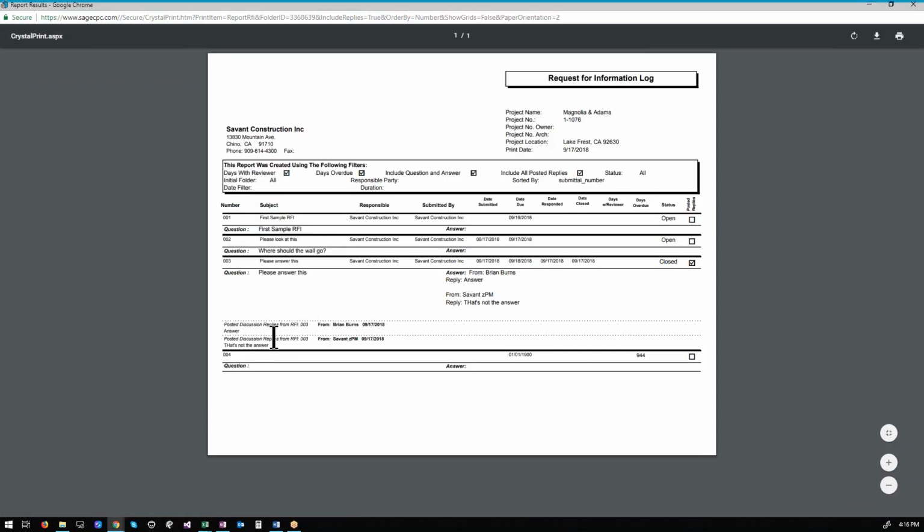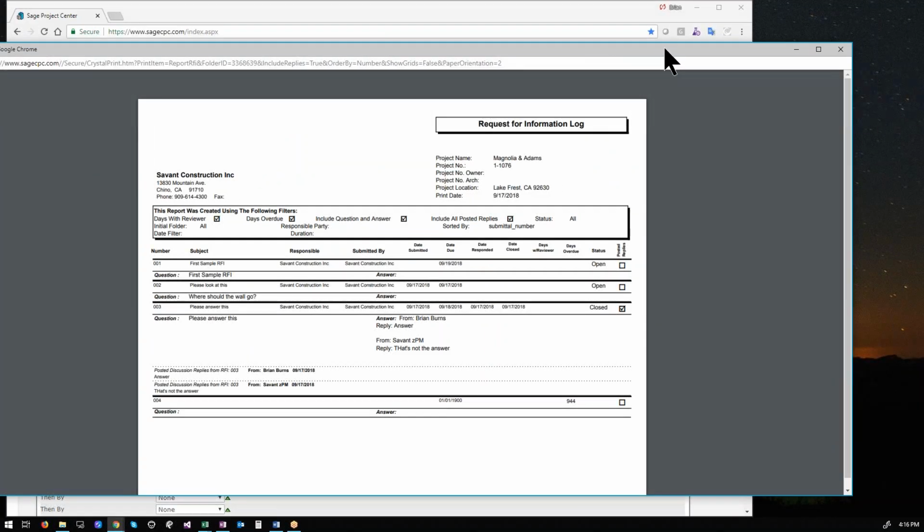So here you can see here are the 2 replies that we had, and then there's the answer for RFI number 3. You can see it's a little bit big, but this is the date it went out, the date it should have come back, the first date it came back, like the first answer from the architect, and then when you actually close. Those could obviously be different because they may answer something that doesn't close the RFI. Therefore, they could be different. So that's one look.